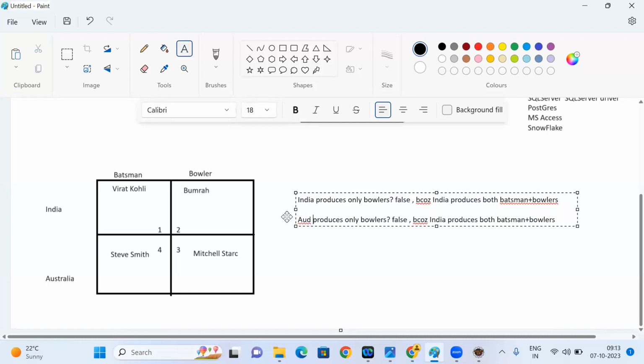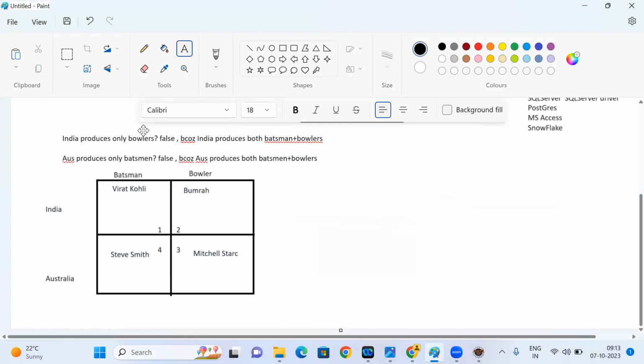Okay, if I give you this statement, is it true or false? Australia produces only batsmen. False. Why? Because Australia produces both, correct? Okay. Now, this was the cricket example.